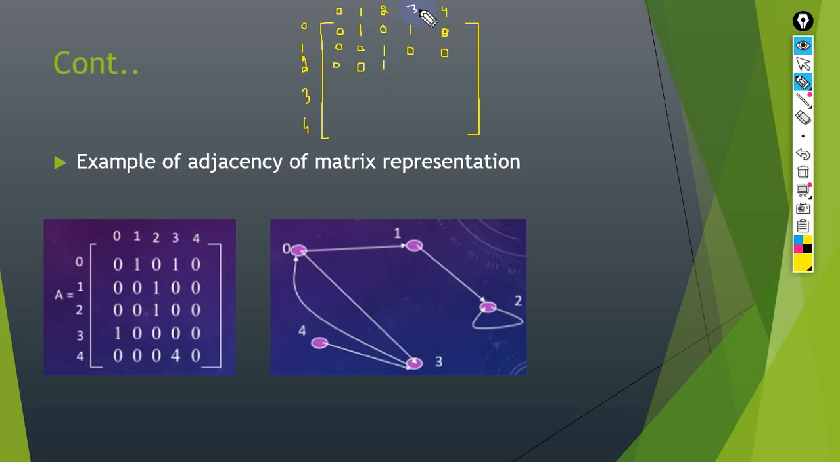Is there any edge from 2 to 3? No. From 2 to 4, no. Next, from 3 to 1, there is no edge here, so I am putting 0.